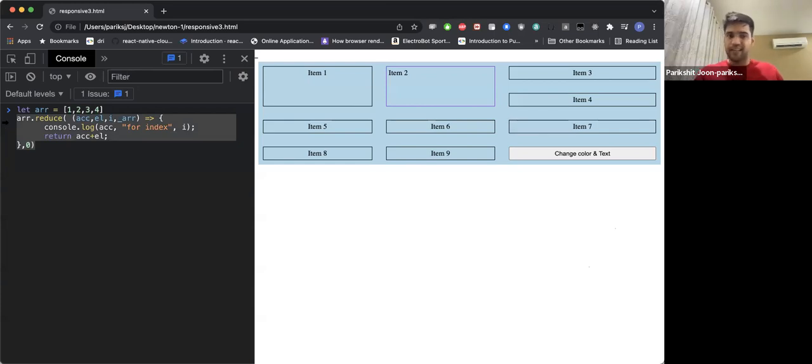So what does reduce return at the end? It returns the accumulated value, or the ACC. Make sense? Make sense, guys? Guys, is it making sense?